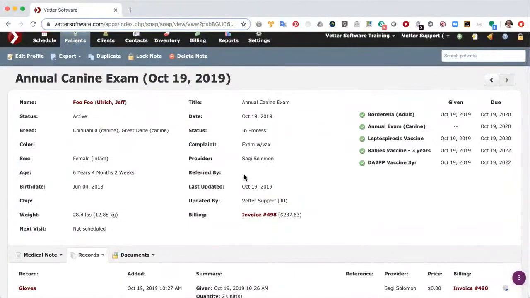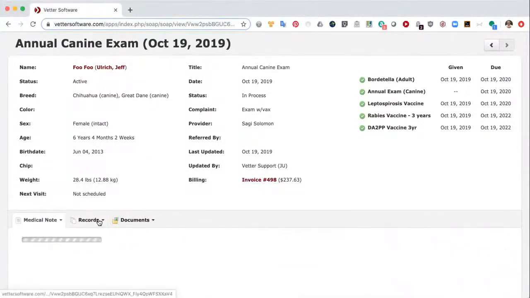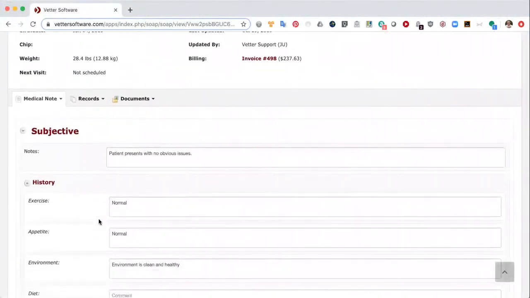And at this point, I should probably mention, we recommend that when you work with medical notes in Better, that you use your medical note as the container for all of the work in an appointment. What I mean by that, your medical note is going to include all the SOAP notes, everything that the doctor and the tech see when they do their work.